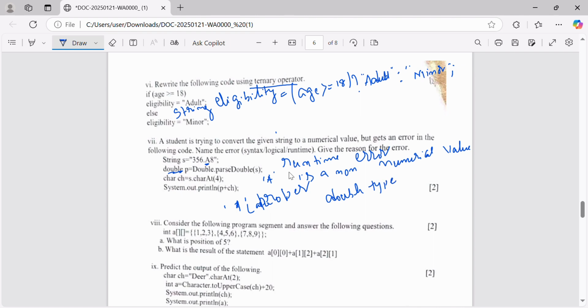So that is the error. Here the runtime error I will encounter: the value of a will not be converted to the proper numerical value. So a cannot be converted to the proper double type. That is the answer you need to write for this. Next, I will go to the next question.